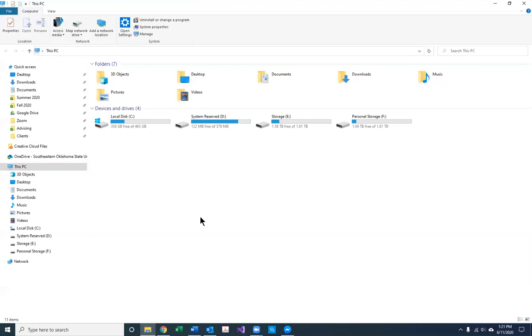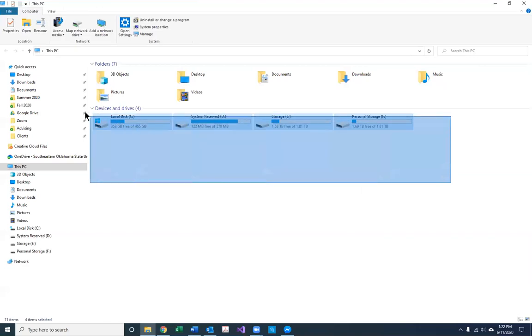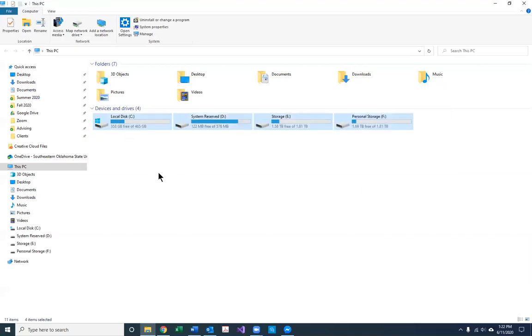Now it looks like I have 4 hard drives in my computer. See these? Devices and drives. See over the left, I'm in This PC. That's where I am. Now I actually have 2 kinds of hard drives, and I have 3 of them. This is a partition that is made by Windows. If you take a box and you put a divider in it, you still have 1 box but 2 partitions. 1 hard drive, 2 partitions, 1 hard drive.